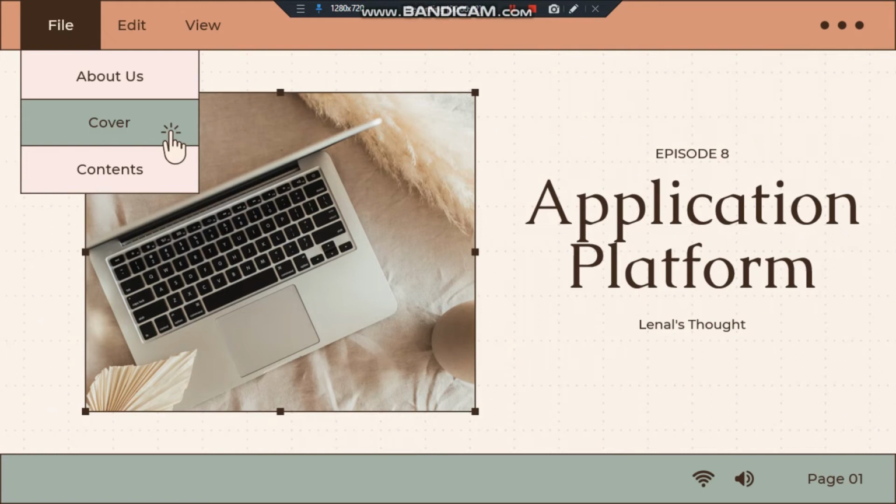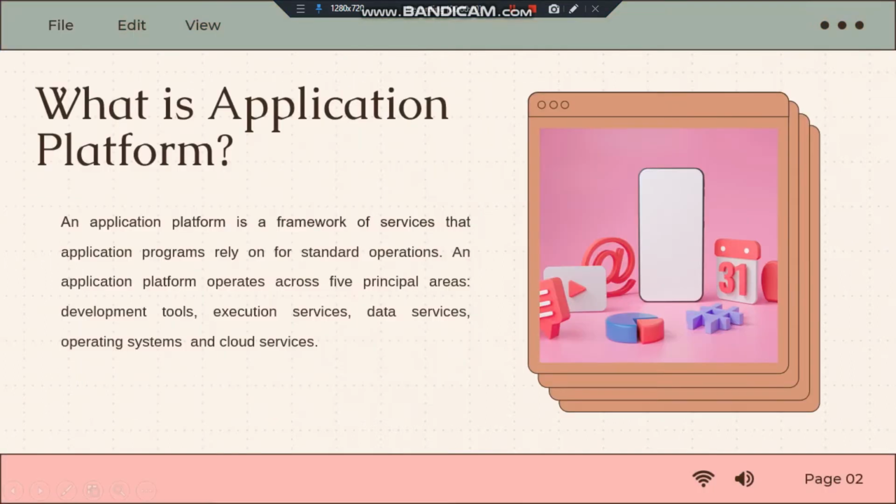So for today's video, we are going to talk about the application platform. So ano nga ba yung application platform? What is an application platform? An application platform is a framework of services that application programs rely on for standard operations.